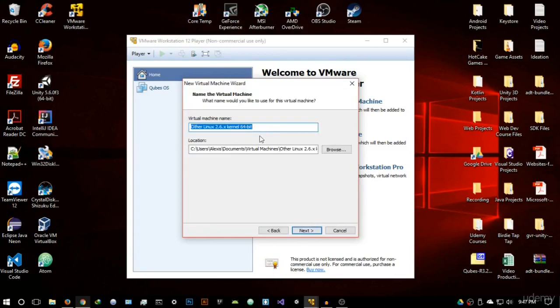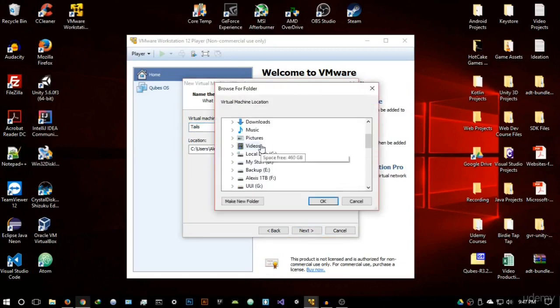Now next, you want to basically just give it a name. I'm going to give it Tails. It's really not going to save any files, so you can basically just store the files anywhere you want.